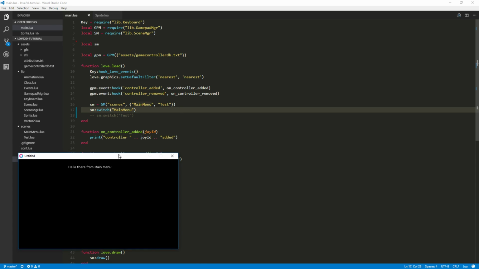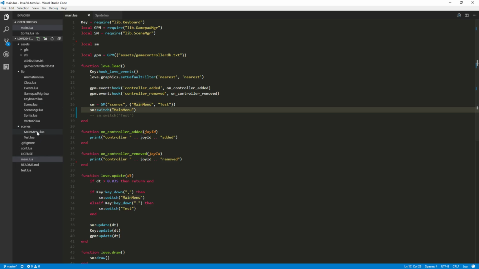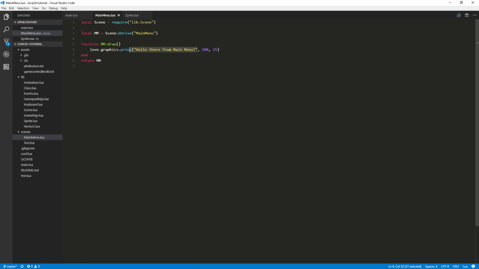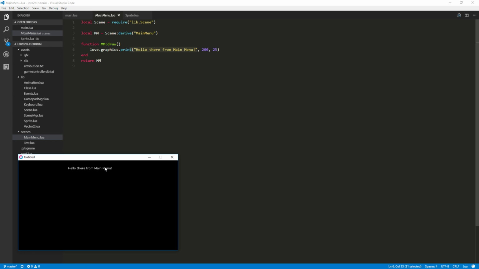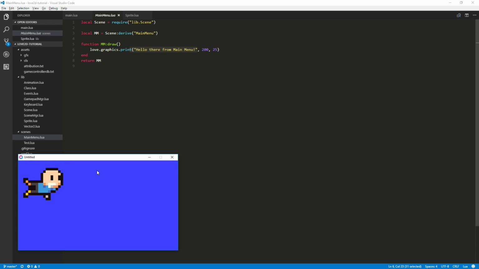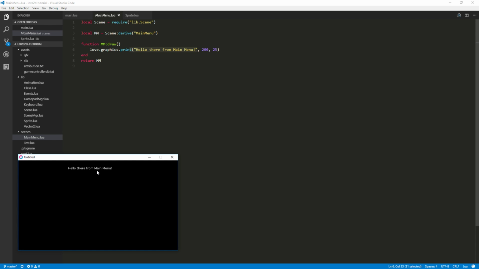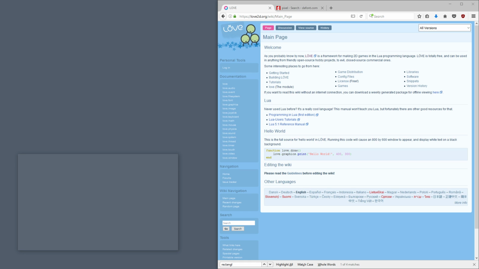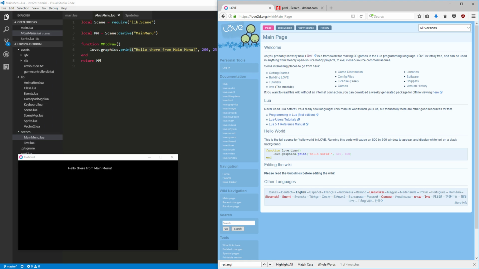Hello there from main menu. As you know, that's our main menu scene, and we just simply print this. Well, that's nice and everything, but it doesn't quite go with our pixely guy kind of theme. So let's look at using a different font instead of the default one. Love comes with its own default font, and there she be, ladies and gentlemen. So let's find another one.